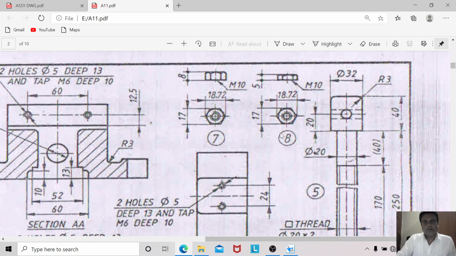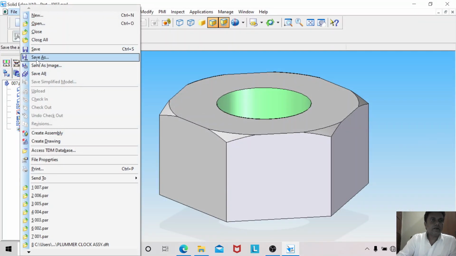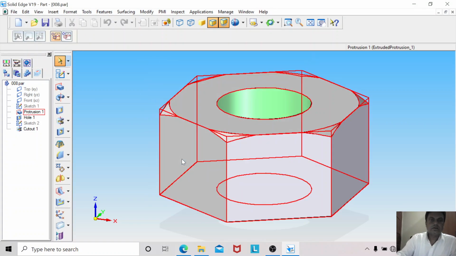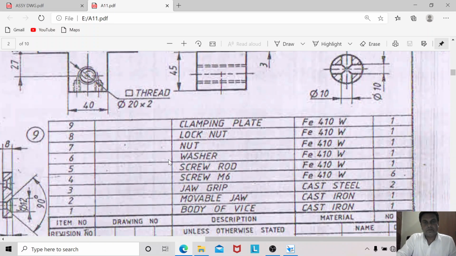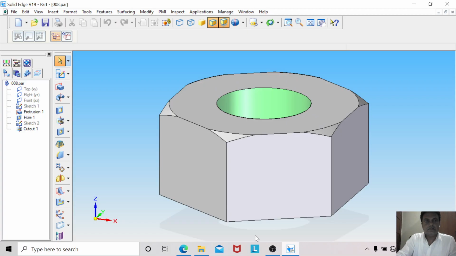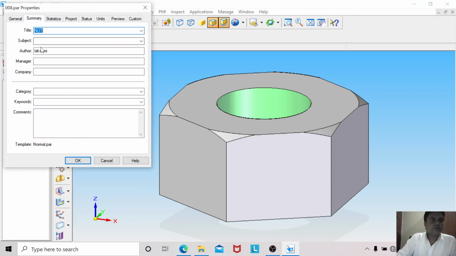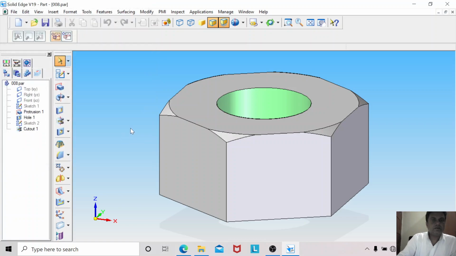Okay, the next item is also similar, only the width is 5 mm. So what we do is we will save it as 008, making a replica of that. And then what is the attribute in that? Only lock nut he has mentioned. Go to file properties. Here you just add lock nut. And project will be 8. Material is same, dimensions are same, only width is changing.